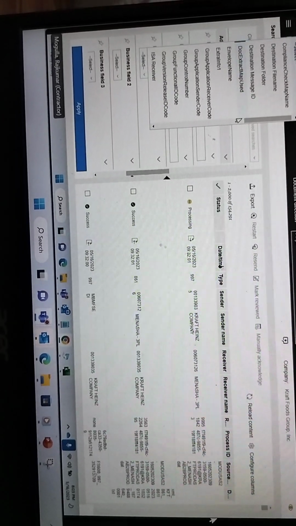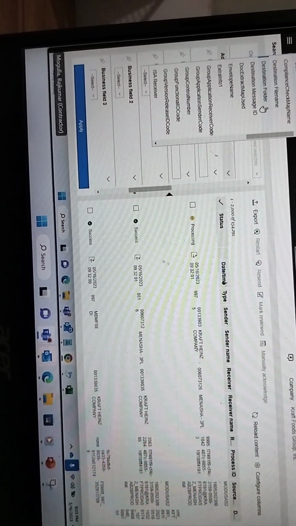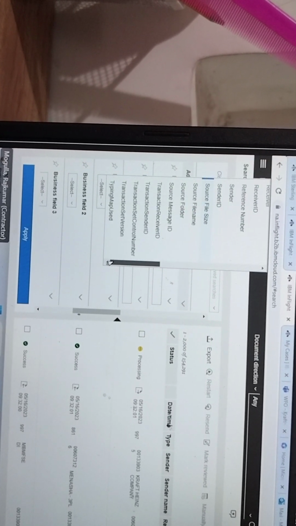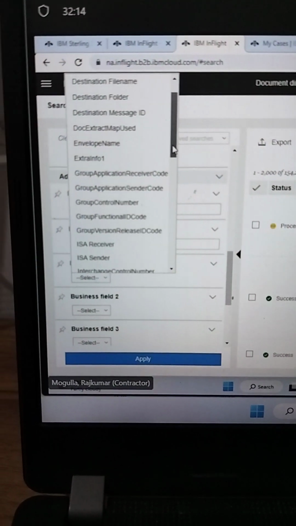If you go to business field, you will see multiple options, destination file name. So I'll tell you the main things we use. We use destination file name. You can check with map name. You can check with process ID. You can check with receiver ID. You can check with reference number. You can check with sender name, sender ID, and source file name. These are the major things we use. Okay, Raj.